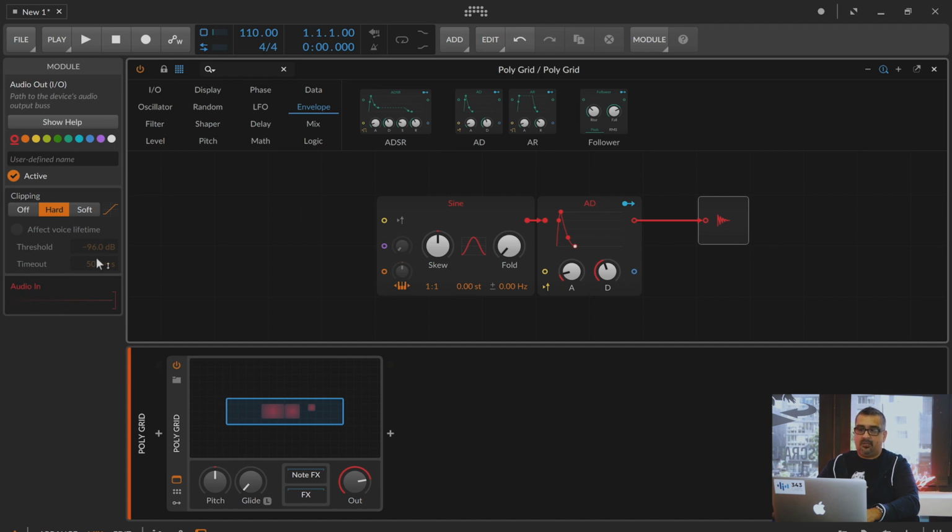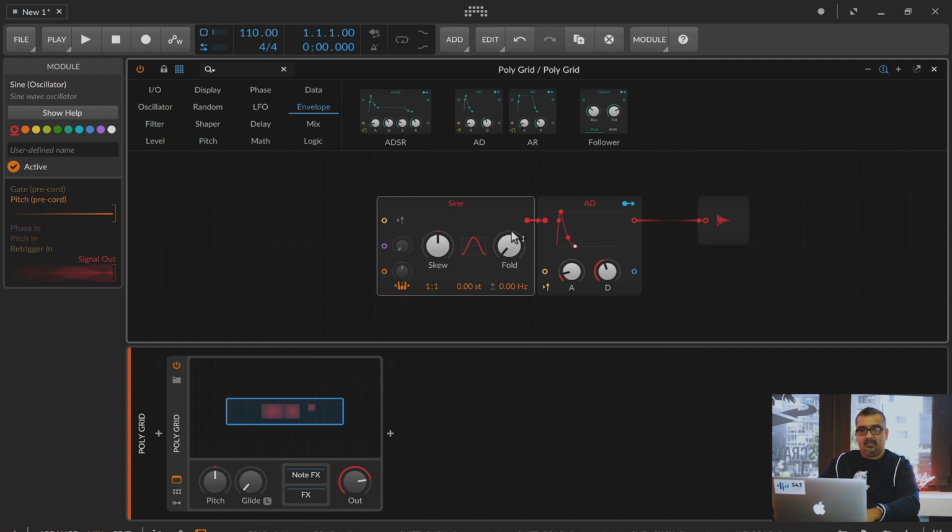Now, one of the cool things, and I want to take a little moment here to show you what's happening here. If I click on any given device, I can have a look, a kind of visual inspector of what's going on. And there's a nice little graphic of the signal out, which you're not hearing because the envelope generator is cutting it off for the moment. And then we have whatever is pre-corded in there ready to go. So the pre-cord is set with the gate and the pitch.